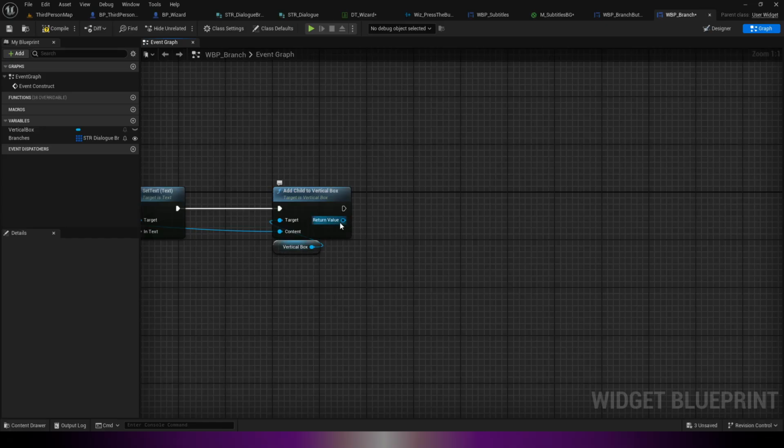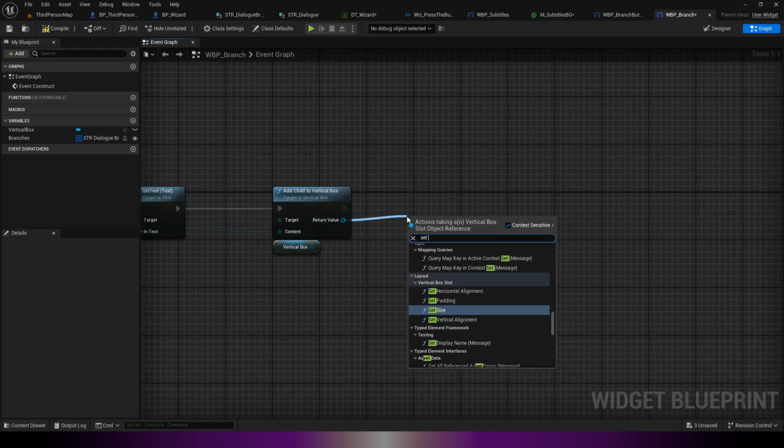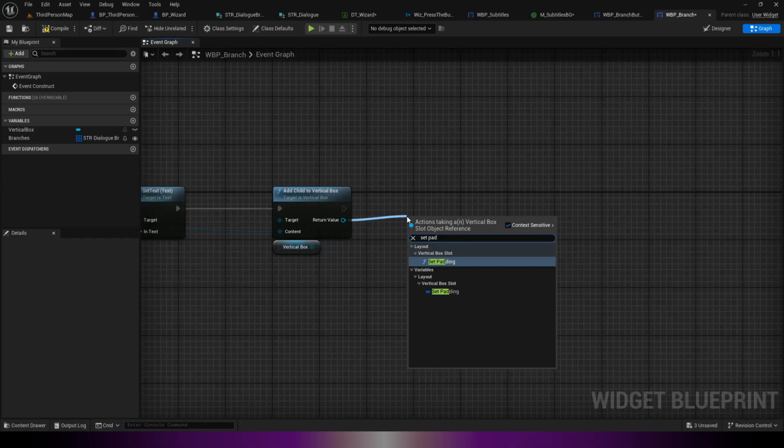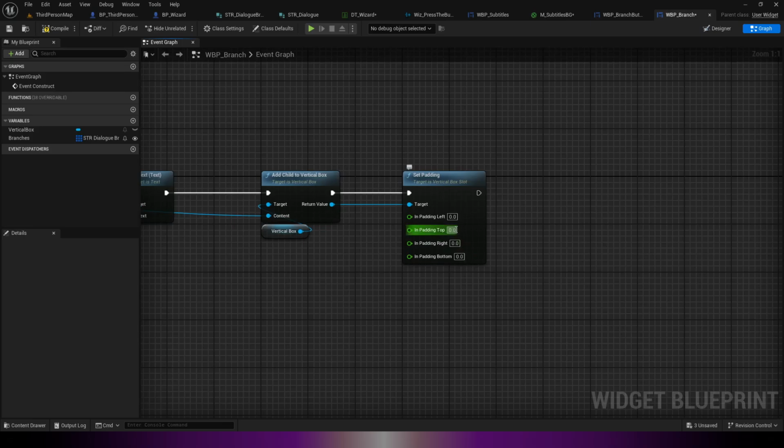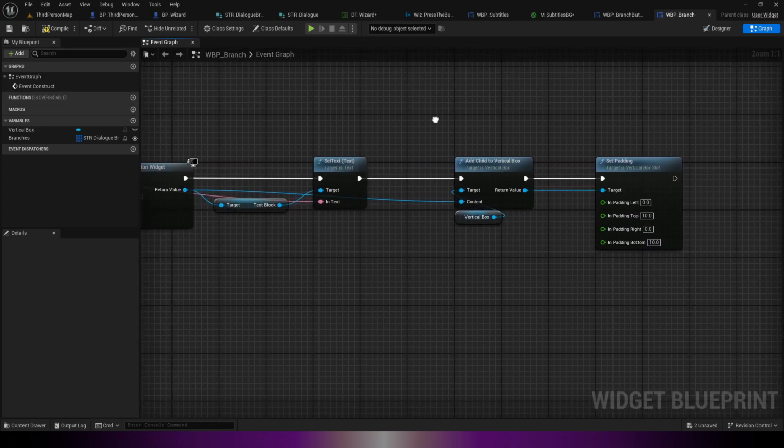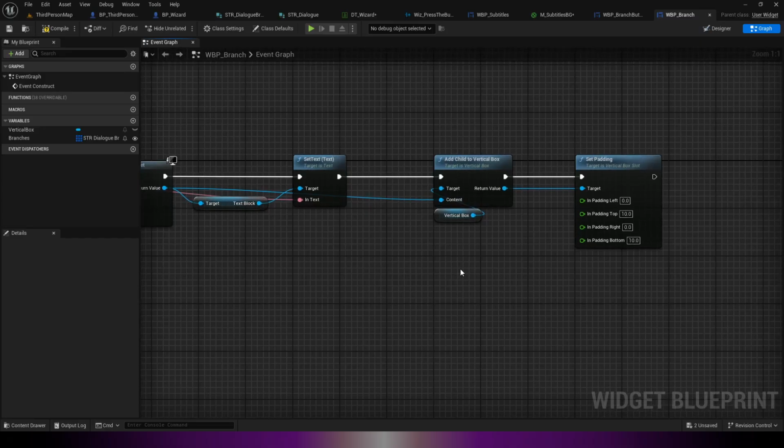And we need to set padding. Let me just split this to 10 on the top and 10 on the bottom, because that is the variable we have tested out to see that it worked.